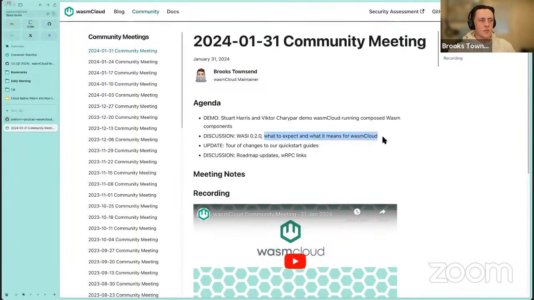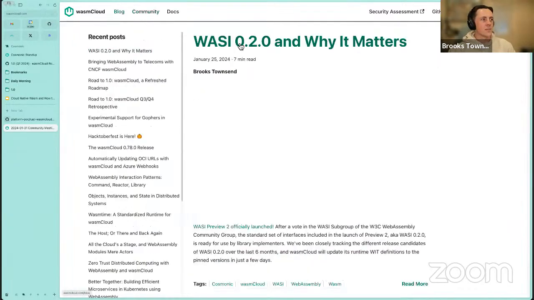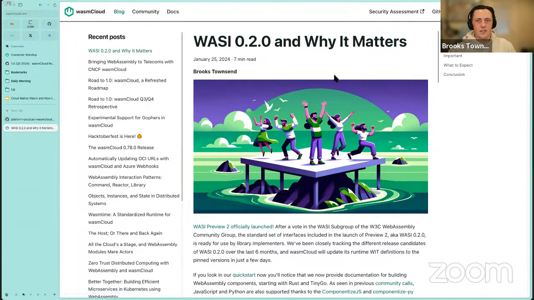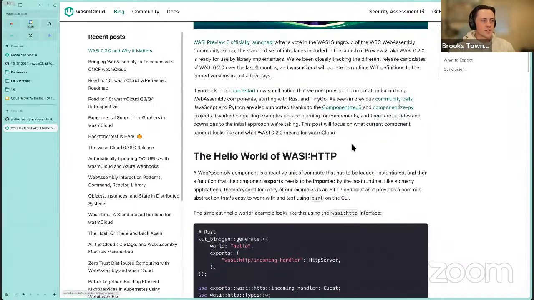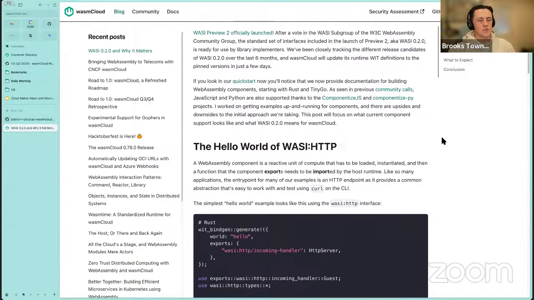If you are wondering what this means or what to expect for wasmCloud, I did put out a small blog called WASI 0.2 and why it matters. I tried to keep this one kind of short and simple, and there really isn't too much here that talks about wasmCloud in depth. It really does focus on some of the experience that I've had with writing basic Hello World apps, and then going on from there. Kind of what the future of this means, and why this is important.